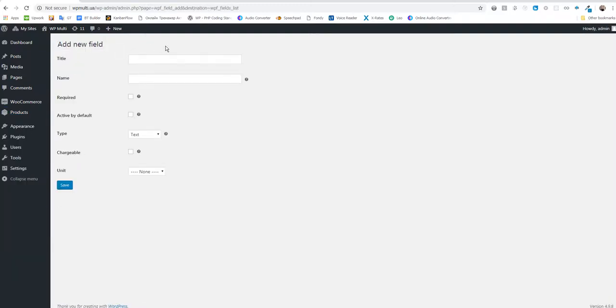Here is a form where we create our new field, so let's enter some title for our field, just some test title. As you can see, the name property has been generated automatically based on the title value. The name property should be unique. The next property is required. That means that this field can't be empty, and if the user leaves this field empty, he will see a validation message on the product page when he clicks on the add to cart button. So let's set up this required property to see how it's gonna work on the product page.